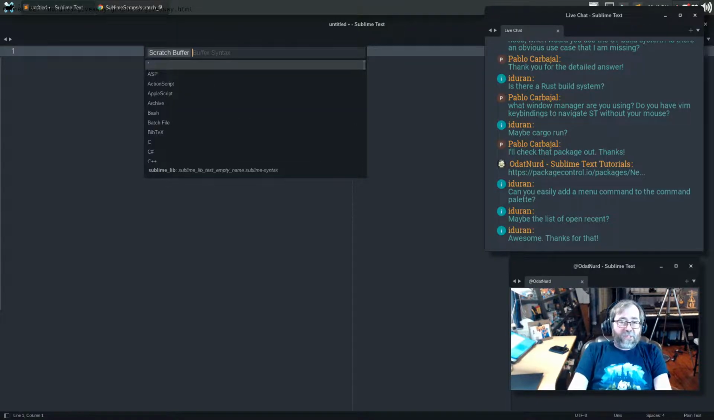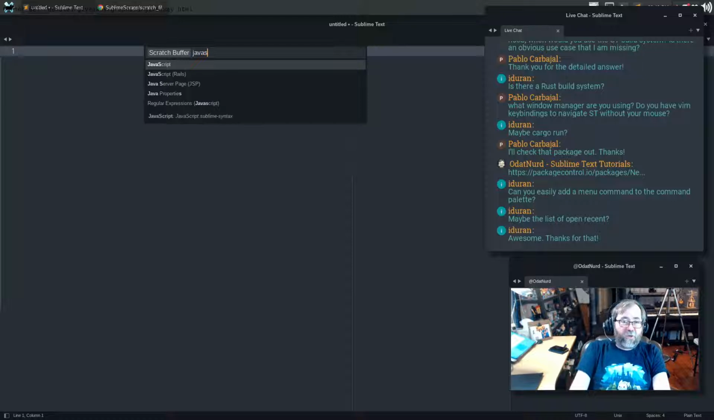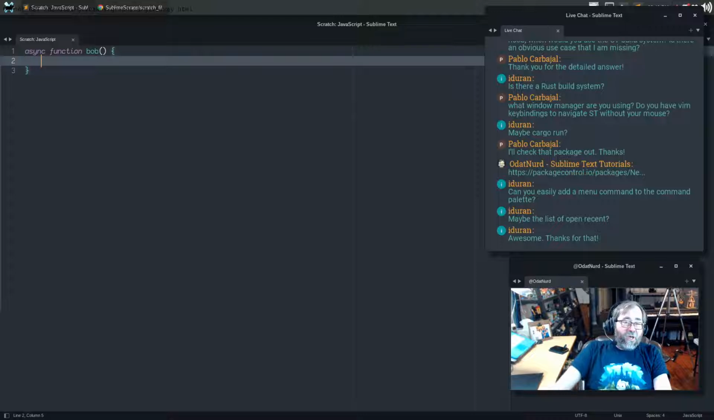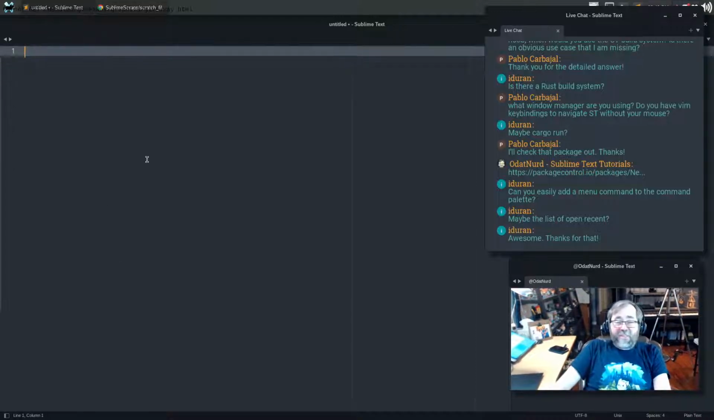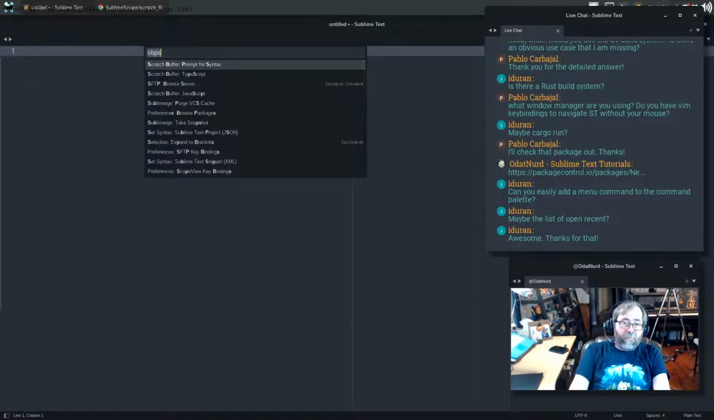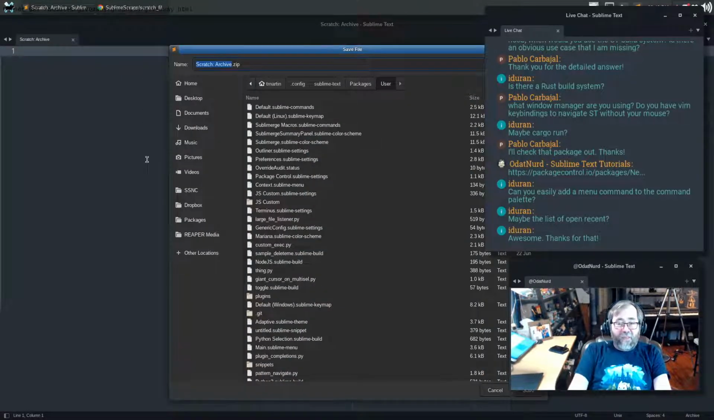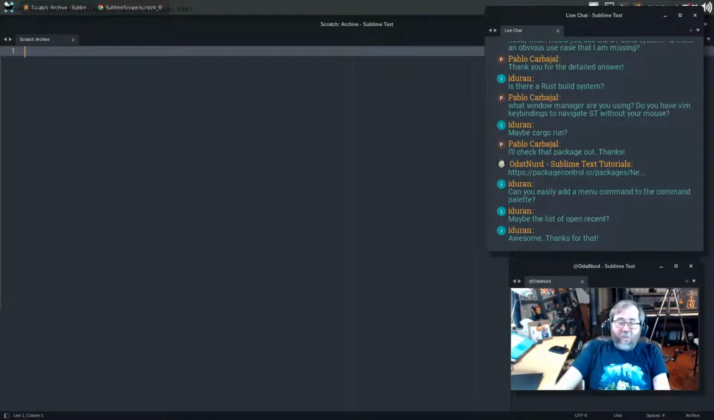Scratch buffer prompts for syntax. The syntax we want is JavaScript. Now this buffer has JavaScript in it as the language. And we can close this with impunity because it's a scratch buffer. But you could also, if you wanted to, save it, and then it'll try to give you an appropriate extension. It's a handy little thing. I've been using it for 3 or 4 years now because I do so much work helping people in the forum and Stack Overflow and the like.